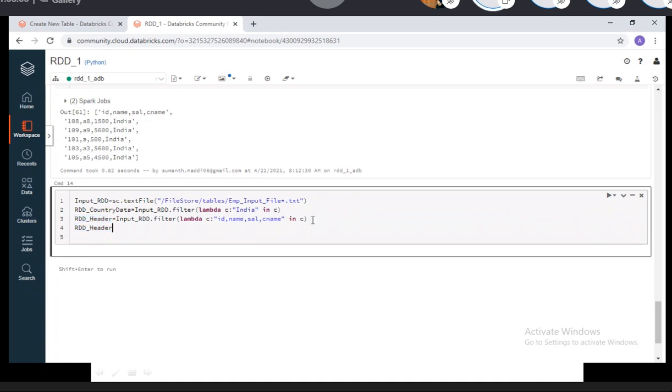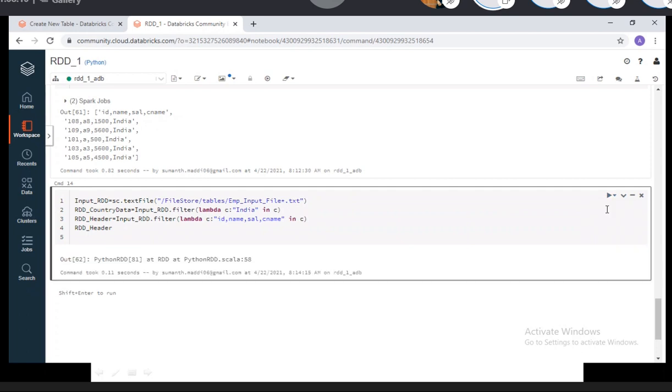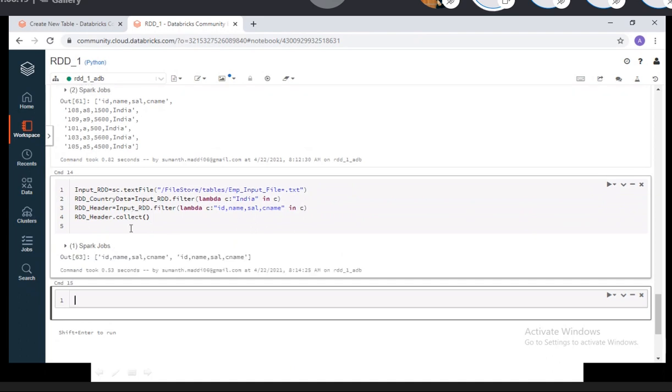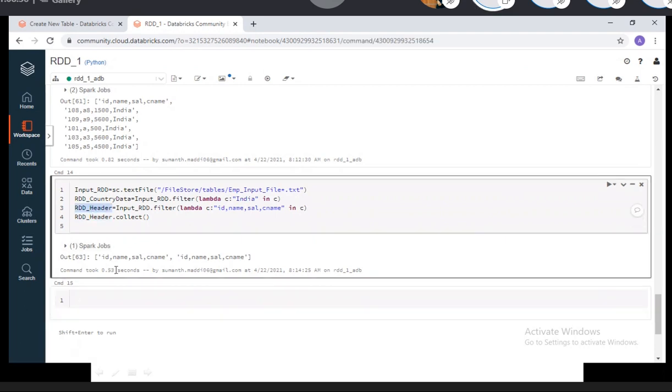Let me use only the header information, because that first function is not taking the RDD, it's taking only the list, right? You can create that RDD from the transformation, not from the action. Now this RDD_header contains two informations, but I want to create only one.